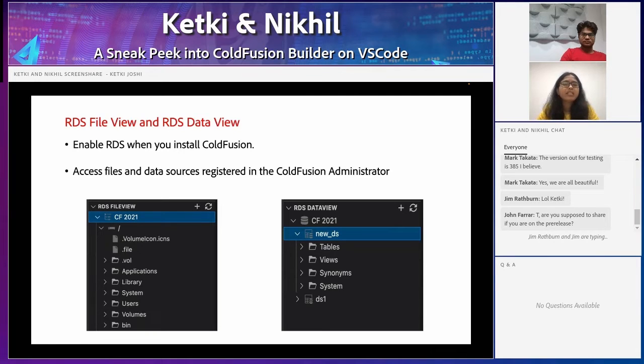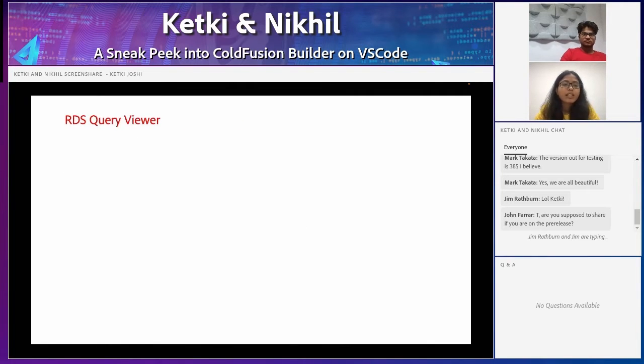So let me just get some more greedy because I see a data source here and I feel like running a query. So what is an RDS query viewer?